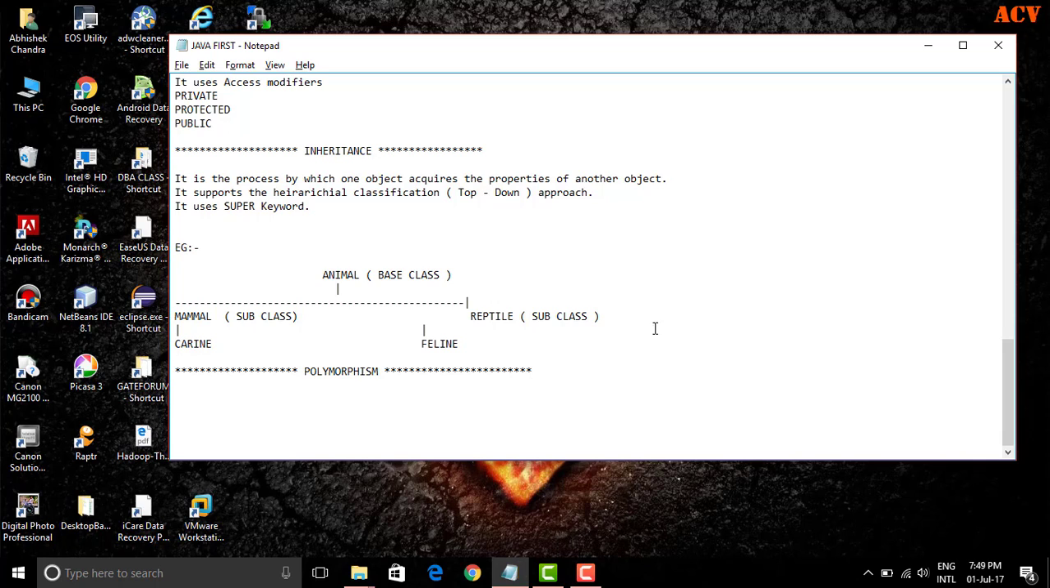after some classes, in the next class. We can understand it easily by writing some program code. Okay, and the third one is polymorphism.